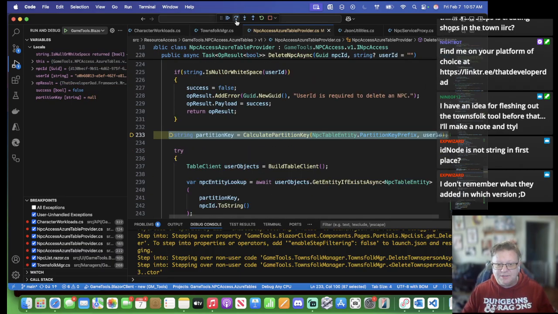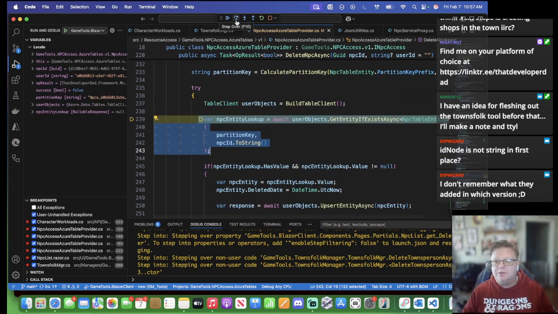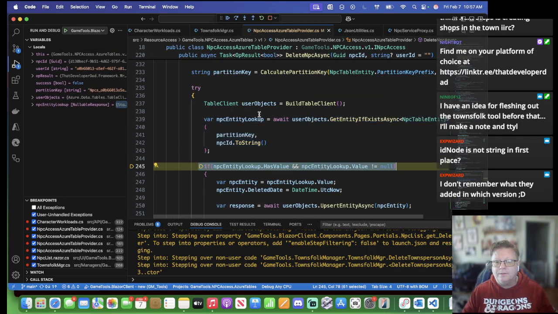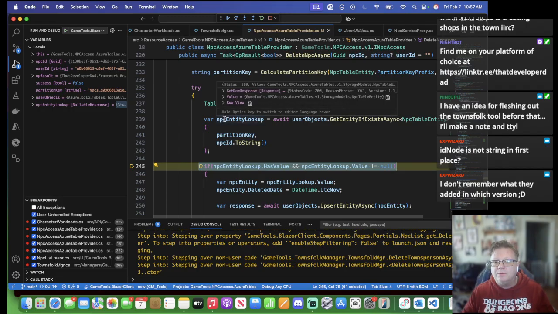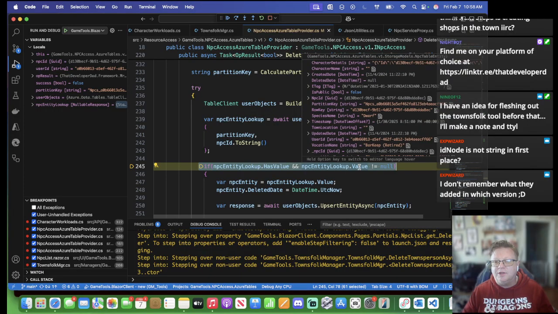So first thing I got to do is the fetch. NPC entity lookup. All right. We have a value. The value is that.